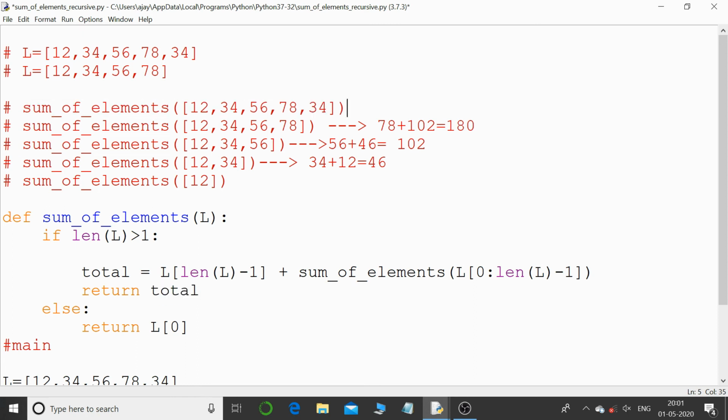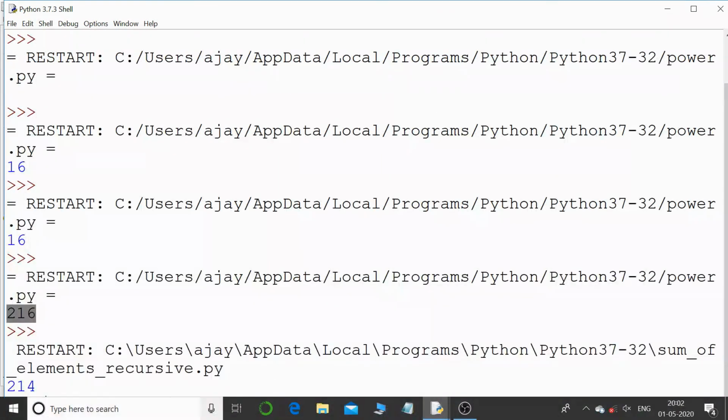And over here it is len of L, that is 5. So 5 minus 1, that is 4. So 0, 1, 2, 3 and 4. So over here len of L minus 1, so 5 minus 1, 4. So that is 34. Okay, 34 plus 180. So 34 plus 180, so that will be 214. If I'm not wrong, I will just run this program, and here it is 214. That's the answer that we got.